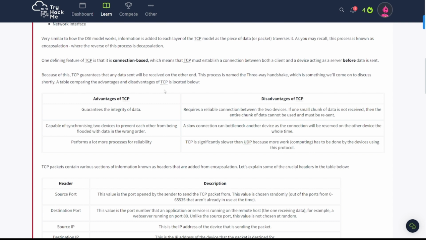One defining feature of TCP is that it is connection-based, which means that TCP must establish a connection between both a client and a device acting as a server before data is sent. Because of this, TCP guarantees that any data sent will be received on the other end. This process is named after the three-way handshake, which is something we'll come on to discuss shortly. A table comparing the advantages and disadvantages of TCP is located below.